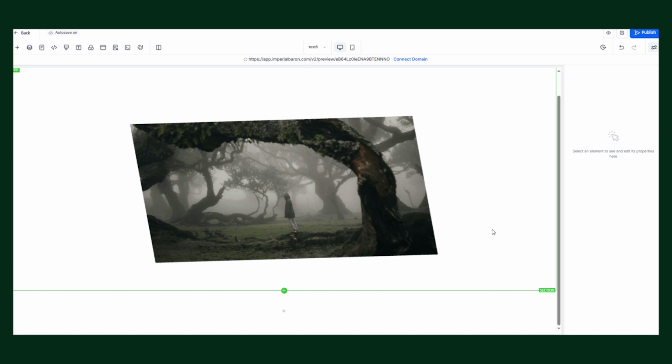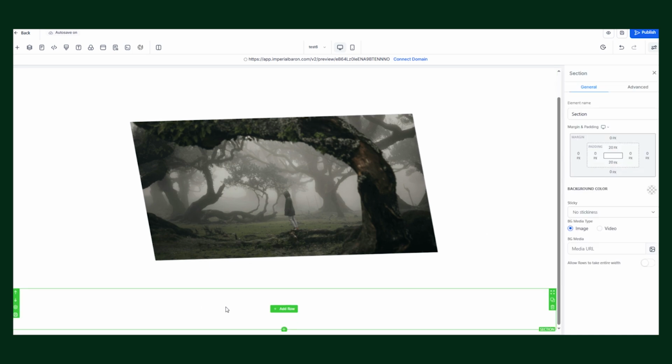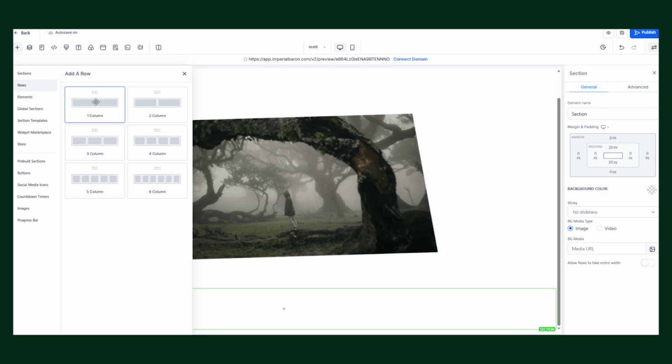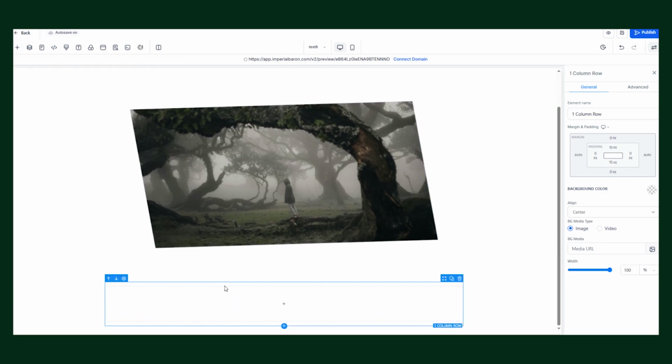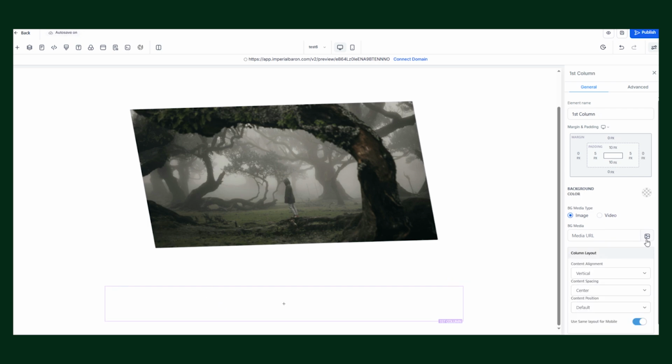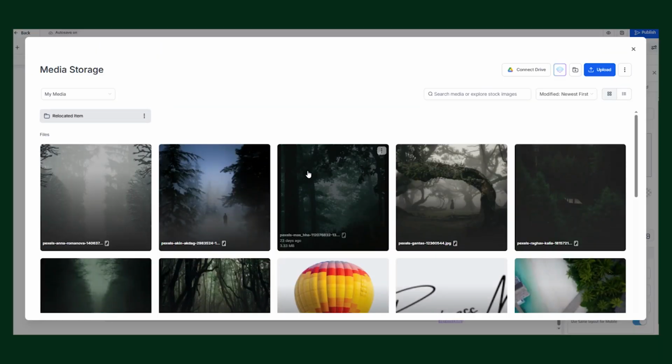The first thing you have to do is to create a brand new section. Within the selected section you have to add a column row element, the blue one, and within that element you have to add a column. On the column just select whatever image you want.